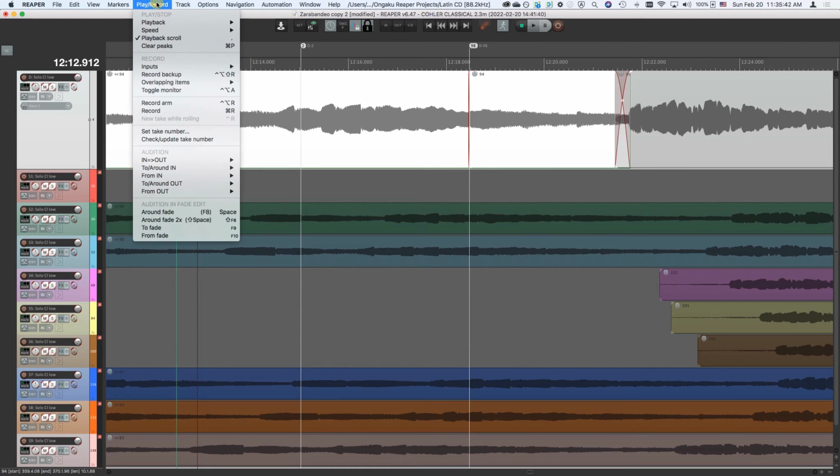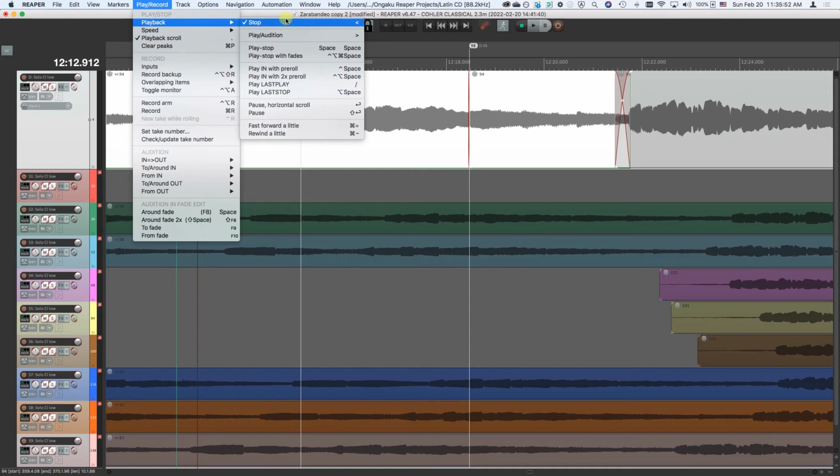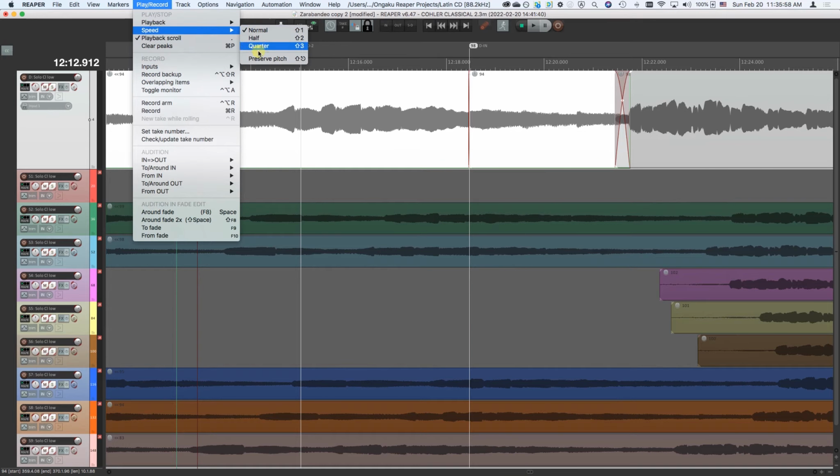The play record menu now gives you everything you need to know about playing or recording audio. So the first thing is playback: stop, play, stop, play from the in, play from here, play from there, pause, etc. All there. Your speeds, your scrolling, clearing of the peak meters is in this menu as well, because you often want to do that when you're recording or setting up to record.